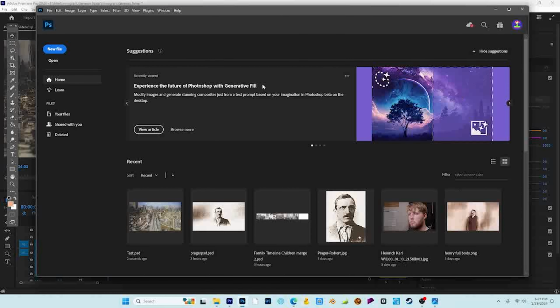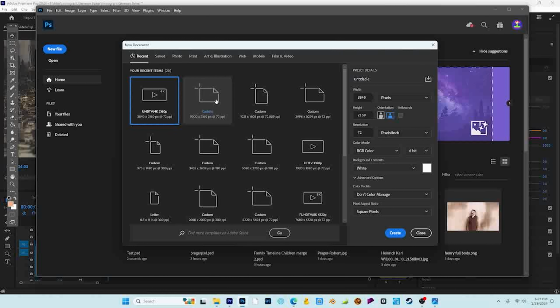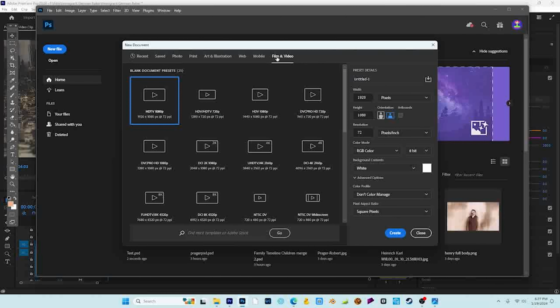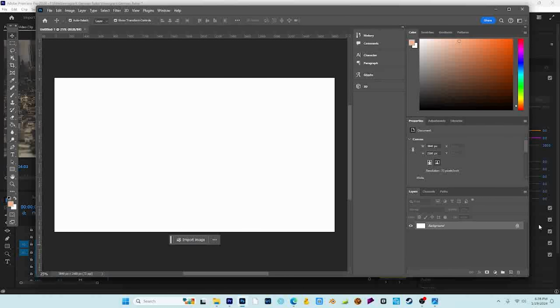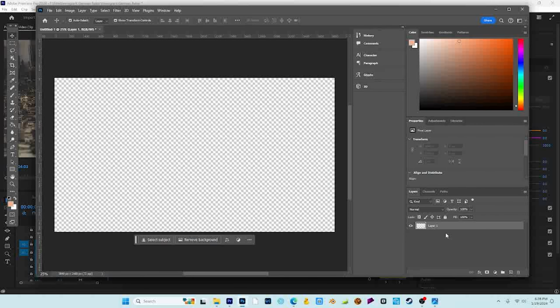So first we're going to open up Photoshop. Let's just do new file. And so we're going to do the 4K. This is my most recent, but you can find it right under film and video, and then 4K. Actually, you want UHD if you want just regular 4K. Anyways, I'm just going to uncheck this locked icon, create a new layer down here, and delete that white backdrop.